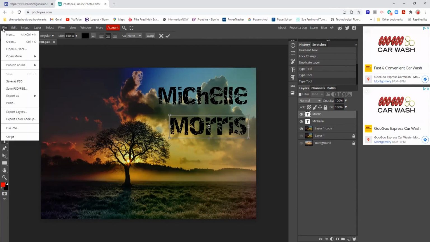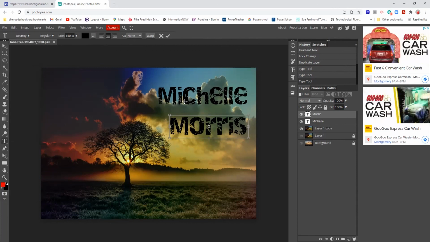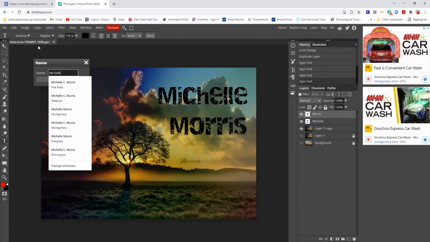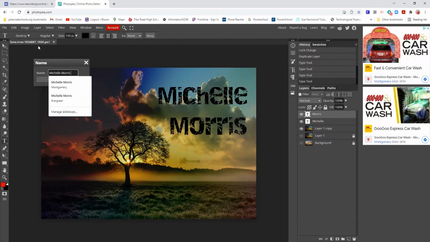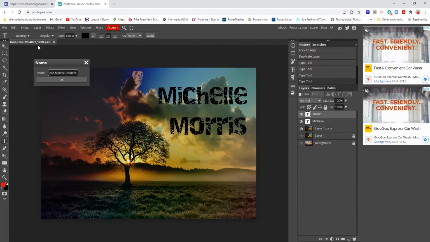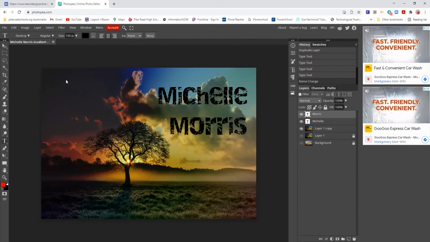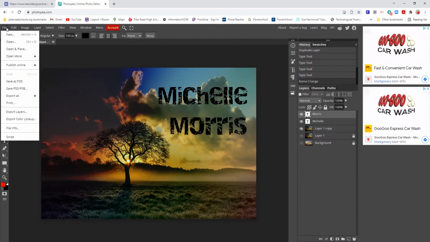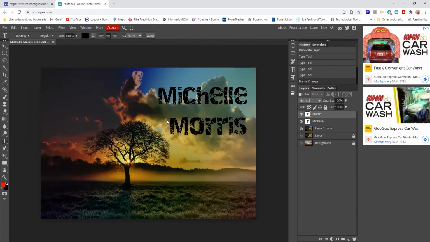From there, you're going to save your file. But before you do that, you want to change the name. You can double click on the name, make the name of it your name, and then gradient tool. And then hit OK. And that is it. File, export as JPEG, save it, and you're done.